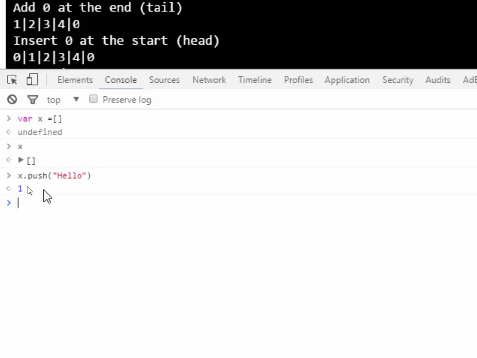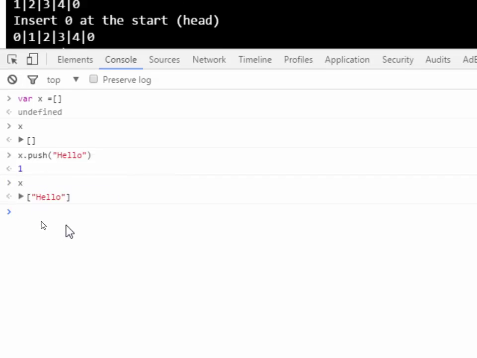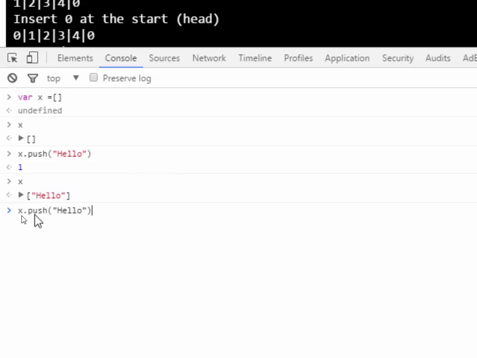So we got 1 as the number of elements, and now it will look like this. And we can push another element into it, to the end of it. Now we have 2 elements in the array, and it would look like this.